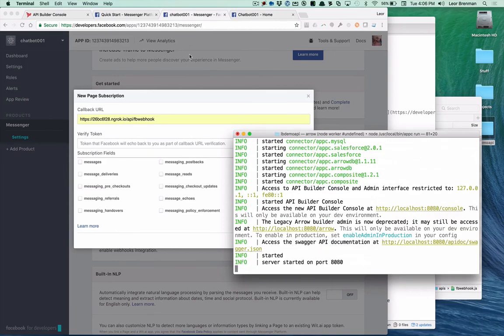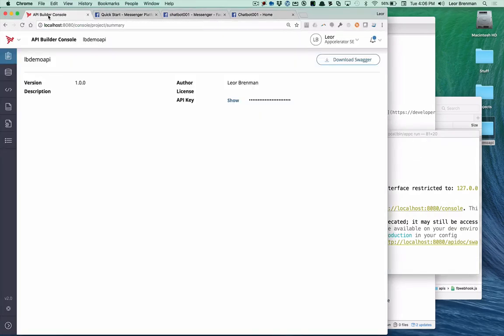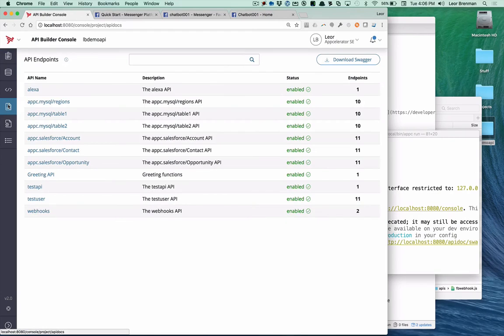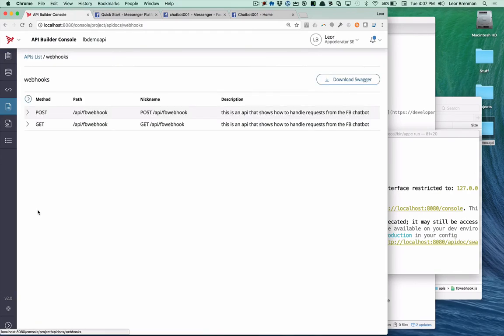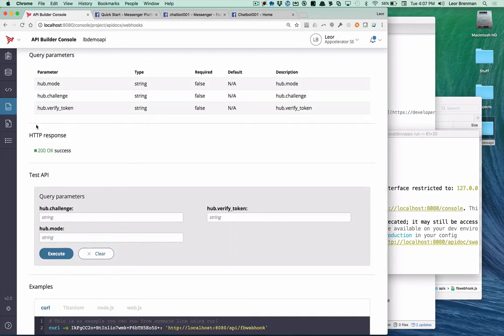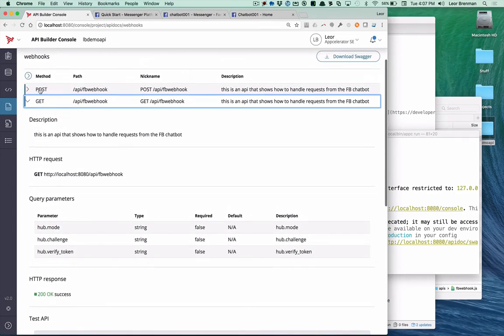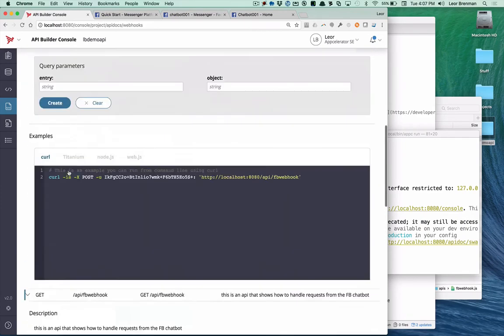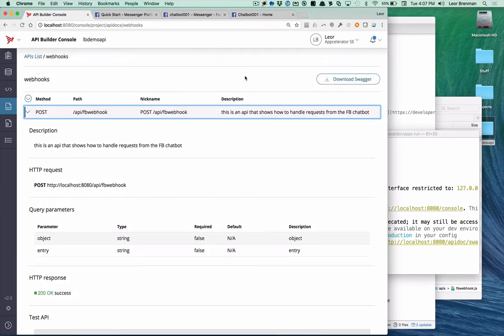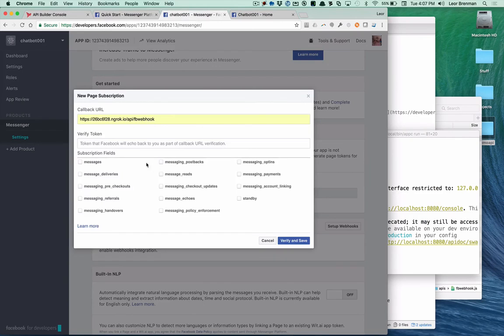And let me come over here to the admin console and make sure that API is there. And here the webhooks API. And here is my webhook for my get. And here is the post, which we're going to get to later. So those APIs are running in my API Builder project. And I can come in here, and the verify token, I just use XXX, but you could use whatever you want. You would just need to edit the custom API.